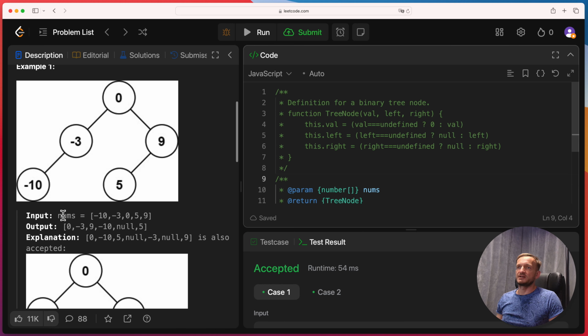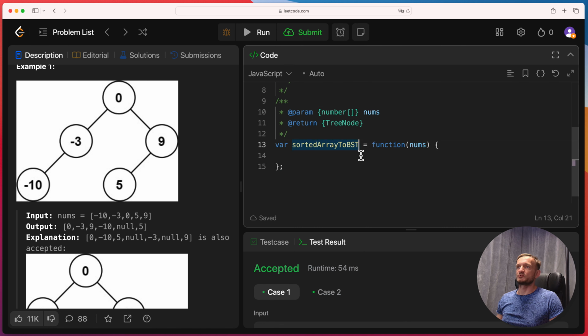So we got an input of nums, which is a sorted array like this, and we see that the root of this tree is the middle element, and everything to the left was on the left side, and everything to the right was on the right side. So we will take such an approach here.